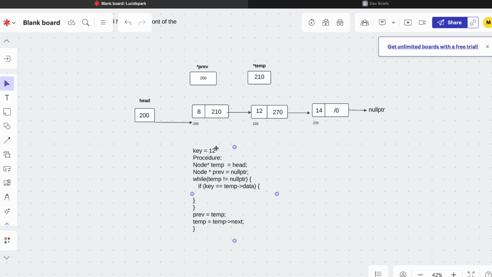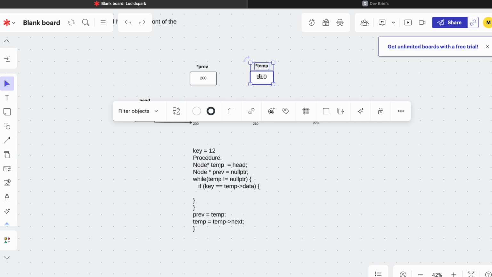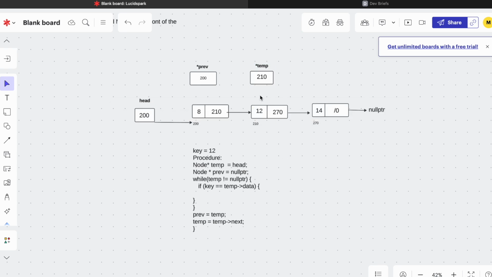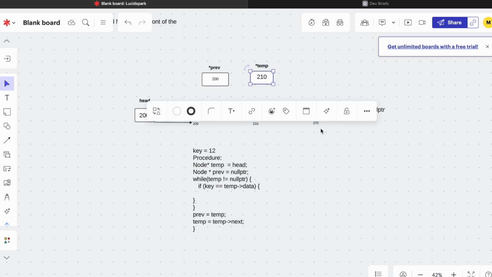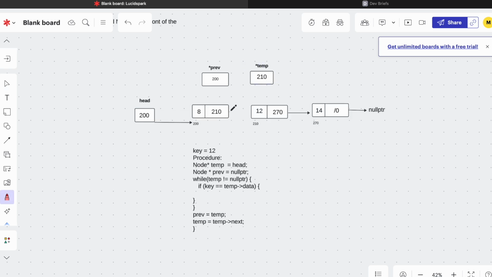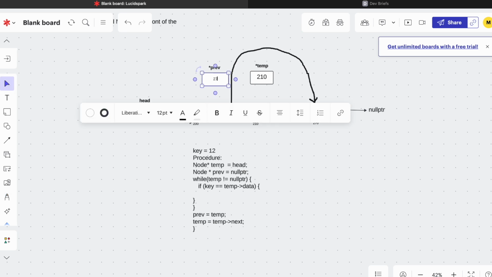If key is 12 equals temp data is 12. Yes, it's equal. That means that we found our node, and now we have to relink it and move it to the front. At first we have to relink our prev next to the temp next. Temp next now is 210, but it should contain 270. We will point this previous node to this address. It means now previous will not contain 200, it will contain 270.